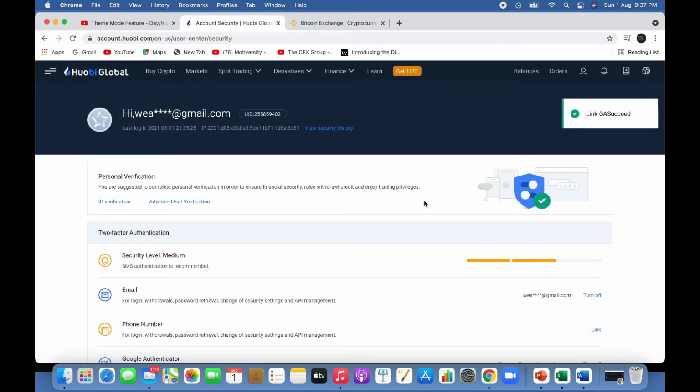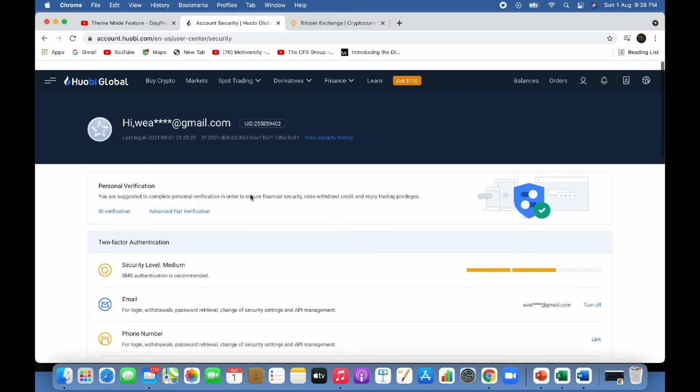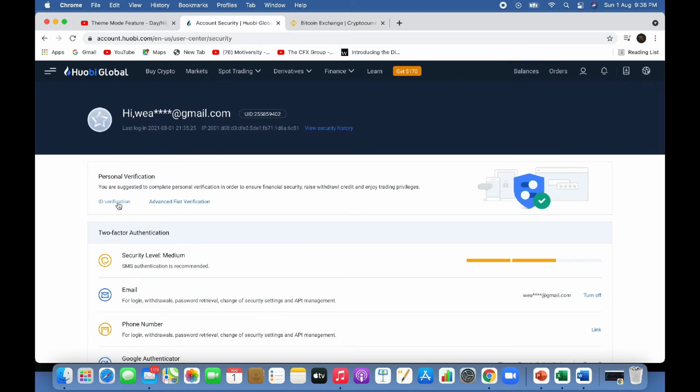So that is a very, very important security step that you have to get done, because these are important aspects of how you protect your exchanges. If you look over here, the email is actually already turned on. My Google Authenticator is turned on. So these are the minimum requirements to protect your account.